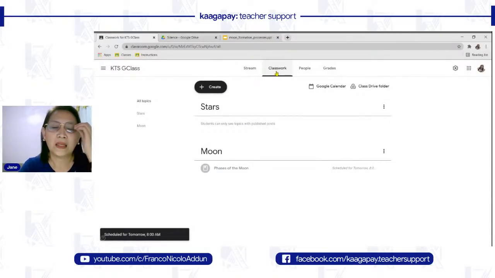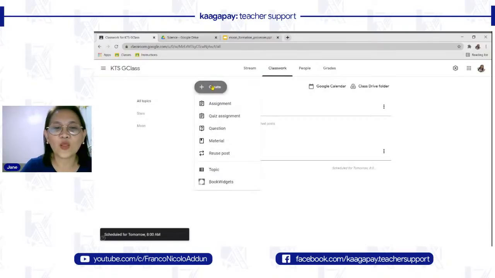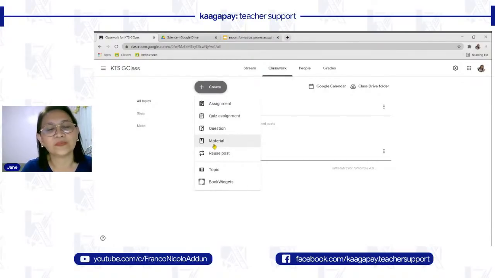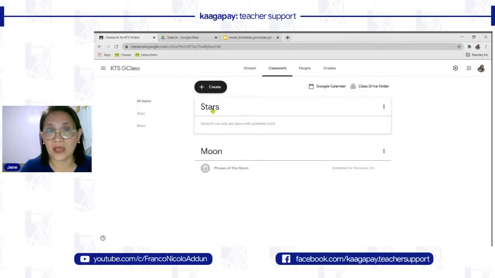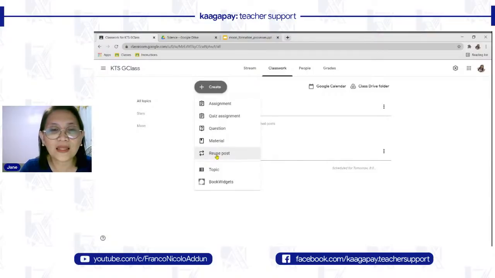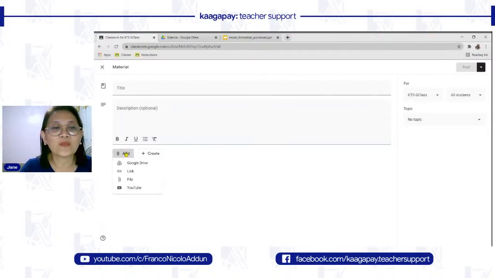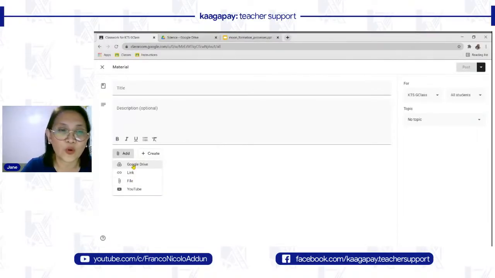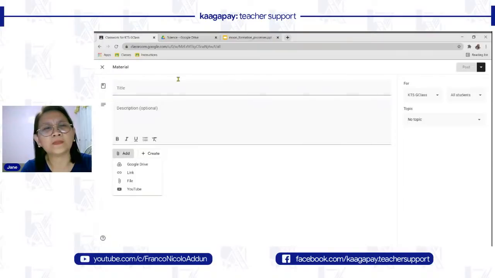So here, on my classwork, we can now see faces of the moon. So let us have another one. The next one is, for material, by the way, you can add any type. You can have all the things that are here. For example, you can get it from your Google Drive, you can have a link, a file, a YouTube video, or you can create. So in all the different classworks, actually, we can use all of this. Pwede mag-add, pwede pong mag-create.